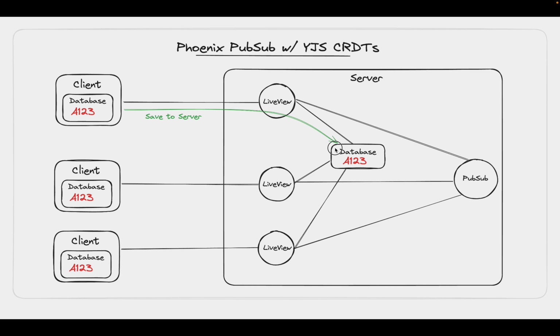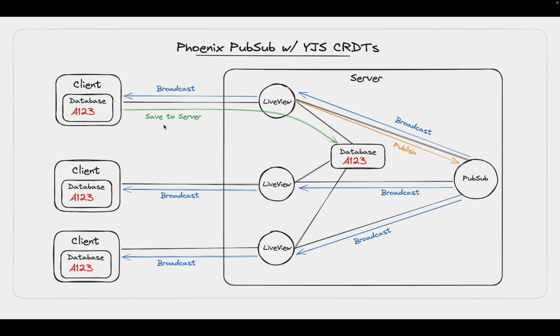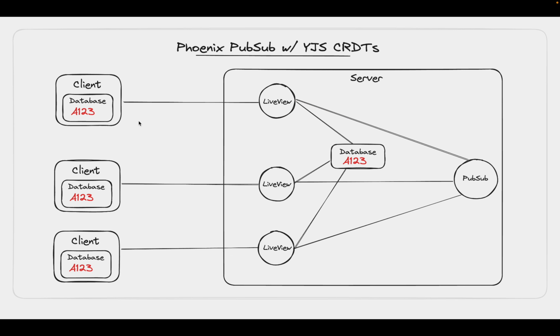But this will still trigger a publish to our pub sub system, which will then broadcast down to all the live views, which this time is all connected. And then they all receive the same state, but this time all the states are already the same, so nothing will change. Okay, so as we can see, all of our states on every single one of our clients and also on the server is now in sync. And again, the important thing is we never had to do any state merging on the server.